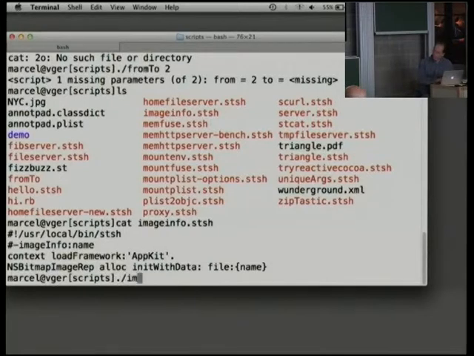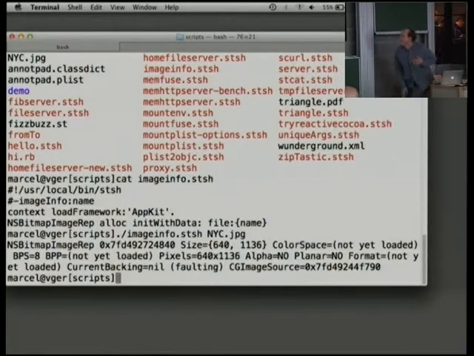So if I have image info, there's a JPEG somewhere here. There it is, New York City. And, well, it's telling me, yeah, I have a bitmap image wrap. It's got a size 640 by 1136, and some information about the metadata. Again, you're bridging those gaps and bringing things closer together to make it easy and just become more productive.